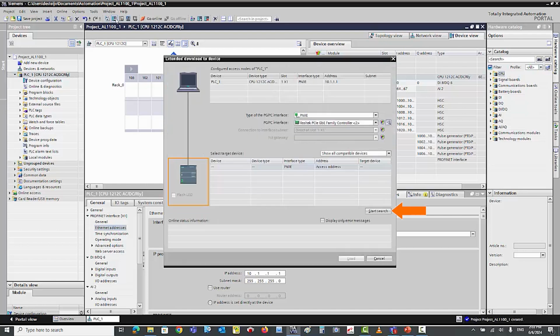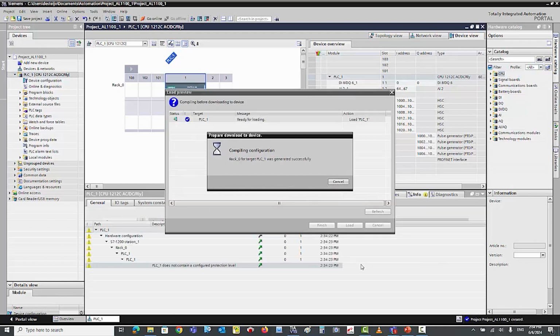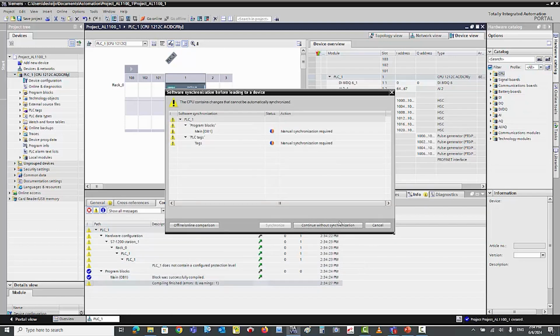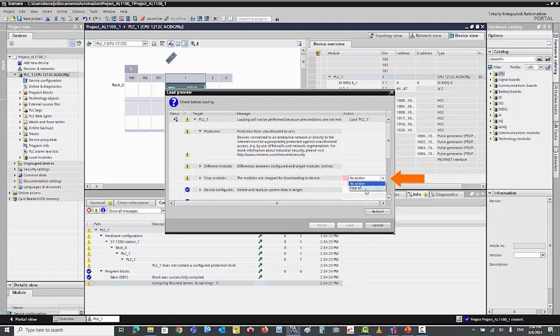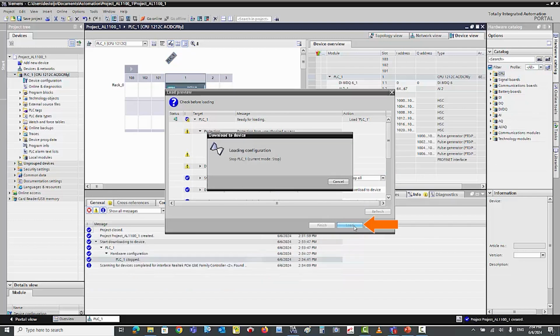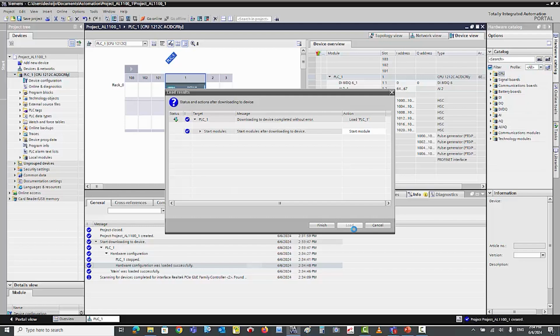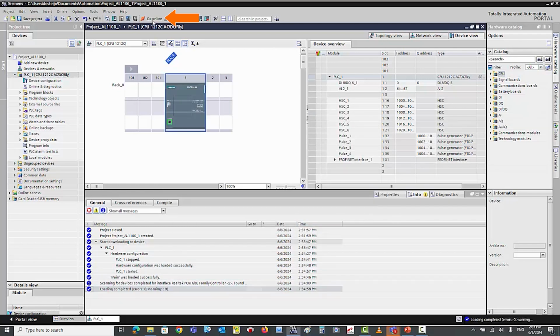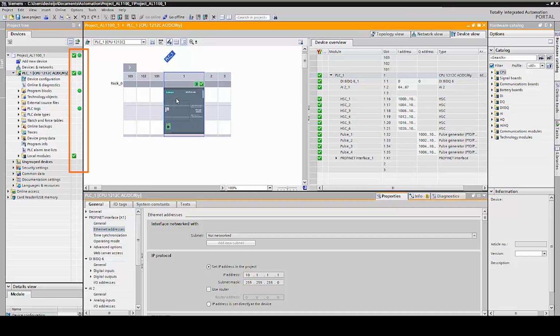The network scan automatically displays all compatible devices. Once the controller has been selected, the program can be transferred. Please select Stop All Modules in the pull-down menu, and the transfer will start. Communication between the PC and PLC can then be started using the Go Online symbol at the top. If everything is configured correctly, green checkboxes and circles will appear in the menu on the left-hand side.